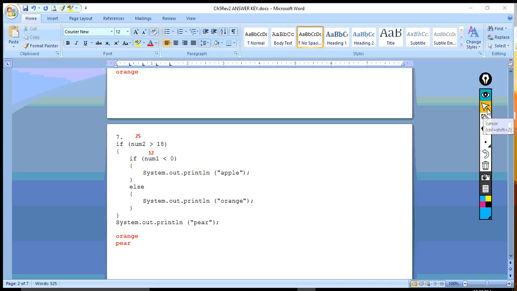Alright, let's do 7. In 7, we go with the if statement. 25 is greater than 18, so we're going to jump inside the if clause. The if clause goes from here to here. And in the if clause is a nested if-else. And so we go to the if statement first. And since 12 is not less than 0, we skip the if clause. And then we go to the else, and we print orange.